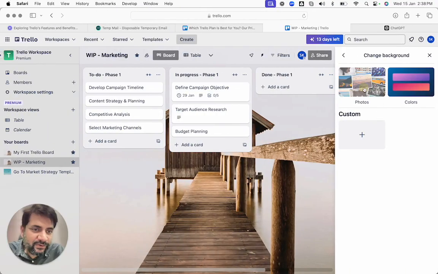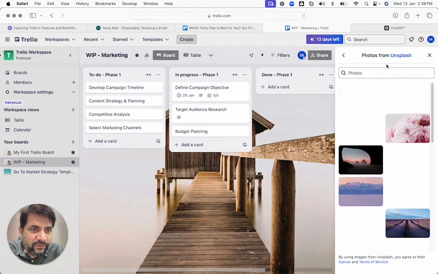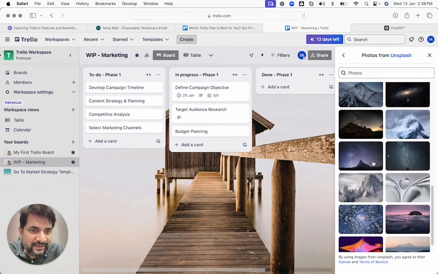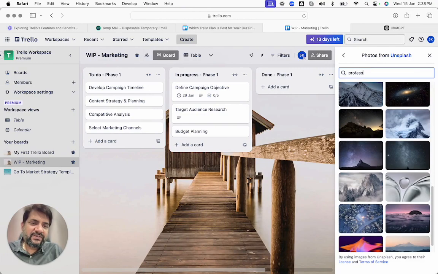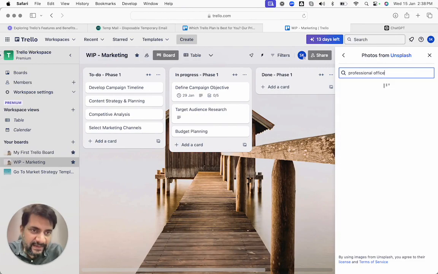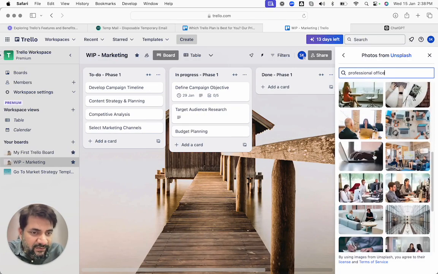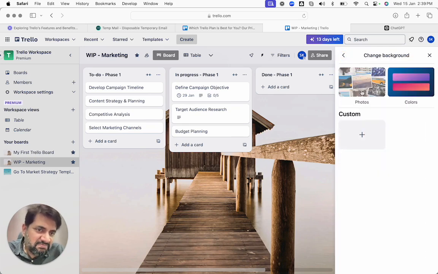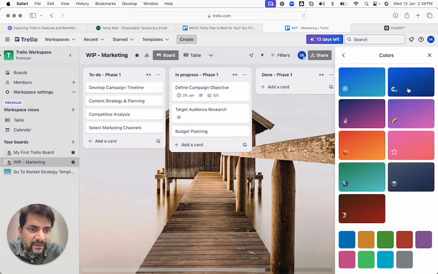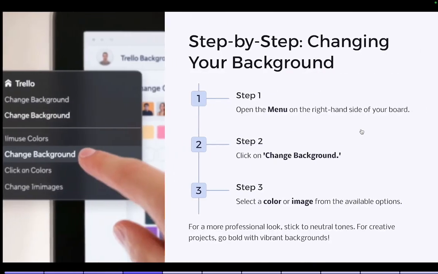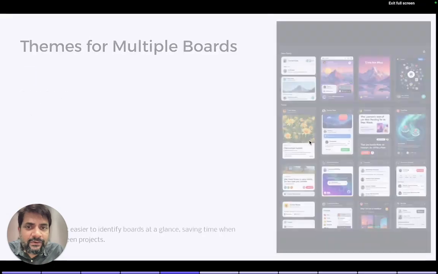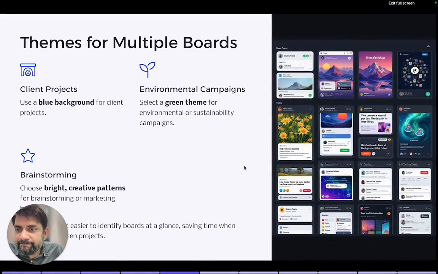If you look at the photos, there are photos from Unsplash. You can write, say, professional office, and you get the office images. So you can choose a wide range of images from here. Then you have the option to choose colors, different colors that you can choose, and then you have the option to add something custom. So that's how you change your background.